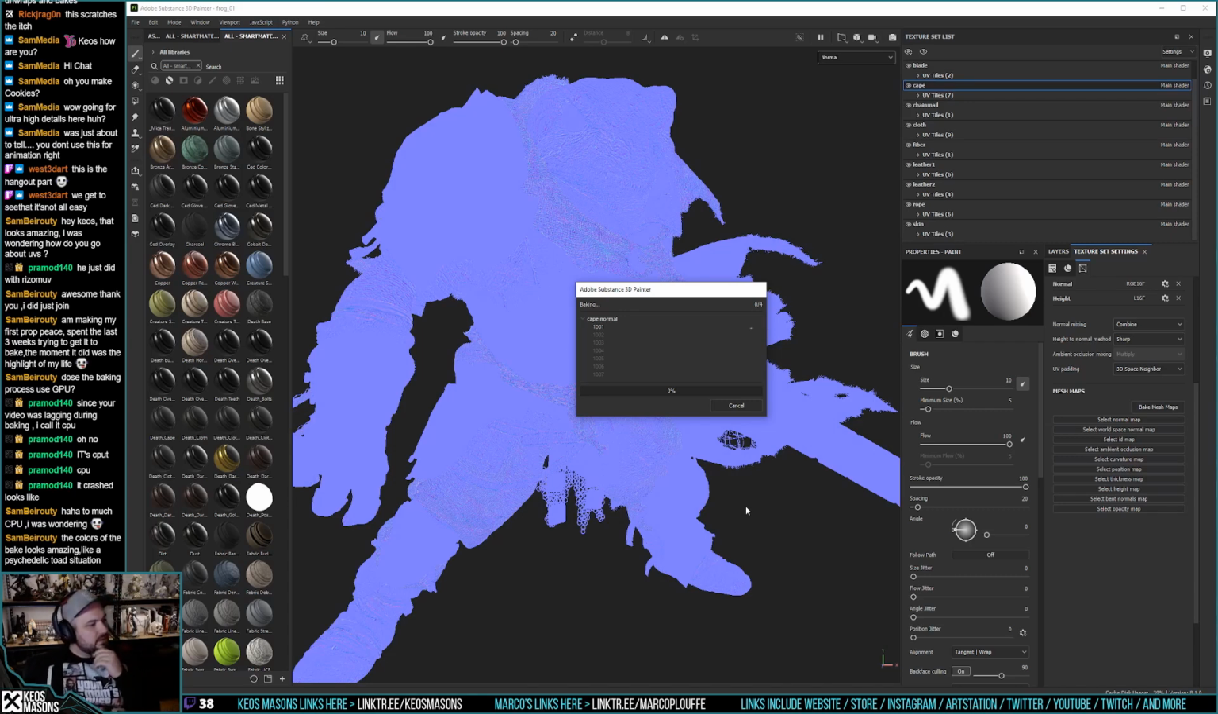The same way as decimating the model or doing the UVs, baking is one of the longest and most boring parts of this process. Just get yourself a good movie, or a good walkthrough to look at. Personally, I would probably just do chores while I do this.